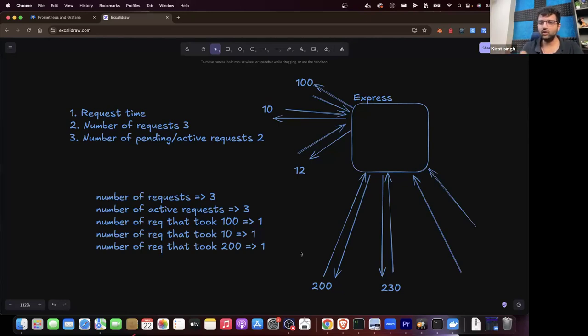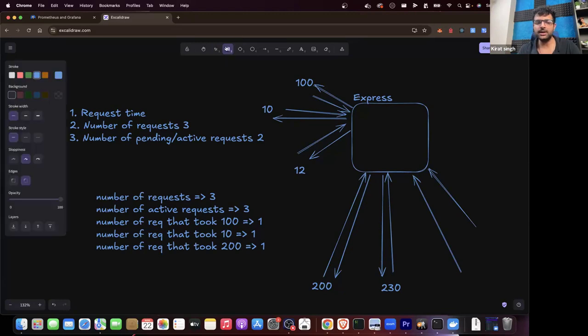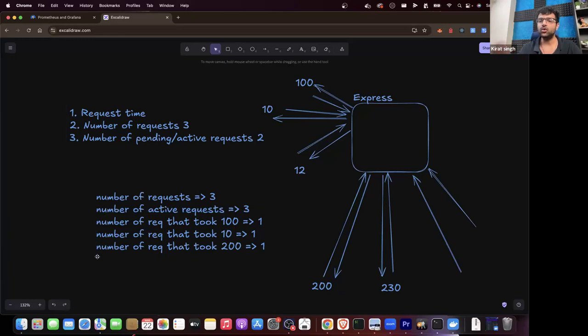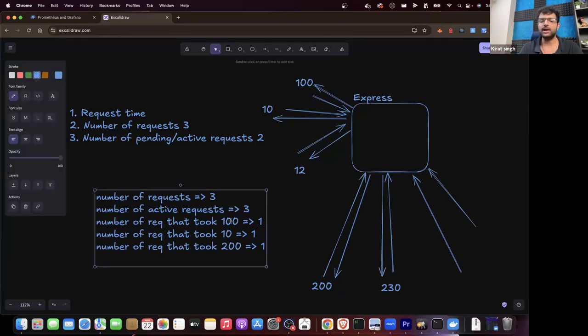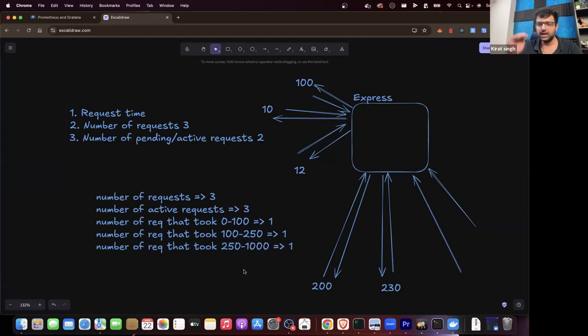In the real world, you never care about how many people got their response in 1 millisecond, 100 milliseconds. How many people got it in 10 milliseconds? How many people got it in 200 milliseconds? You don't care about that. You care about how many people got their response in between 0 and 100 milliseconds. How many got it in between 100 and 250 milliseconds? How many got it in between 250 to 1000 milliseconds? So you can break your application down into buckets.